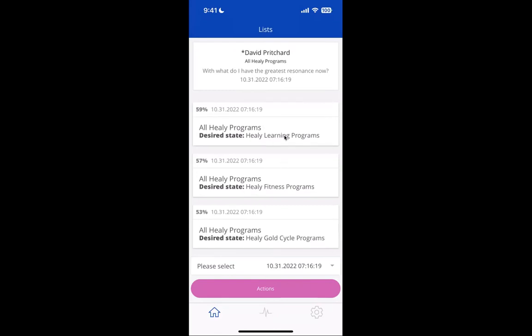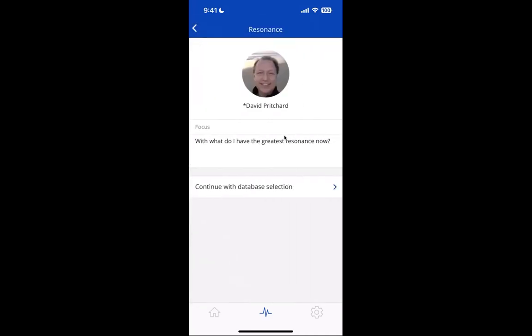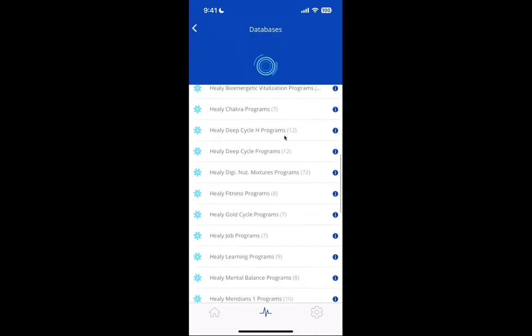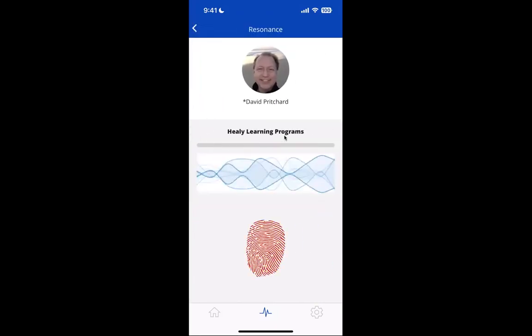So for instance, do learning programs. So go back out here, choose resonance, choose me, go to the database, and choose the Healy learning programs, because this is number 1 for me. There's 9 programs in this group.